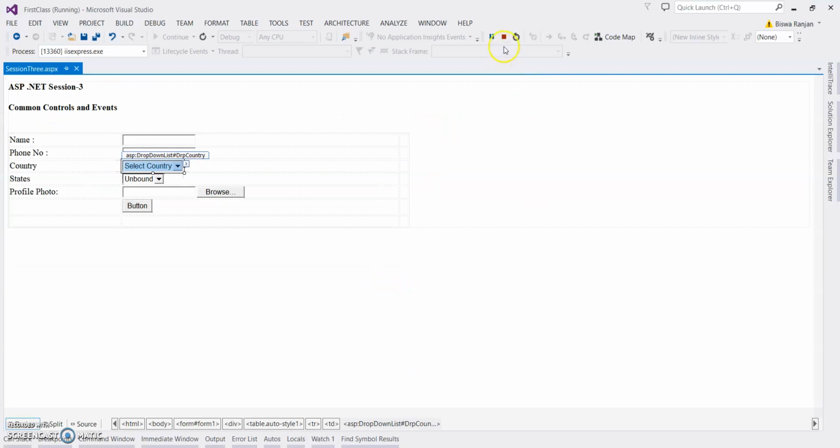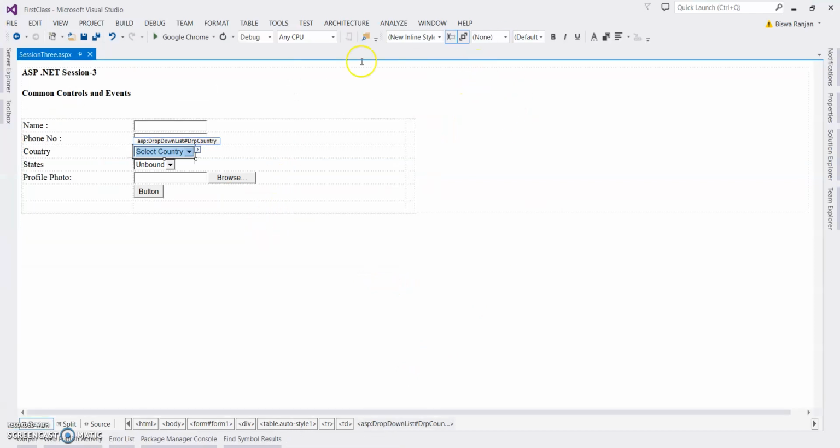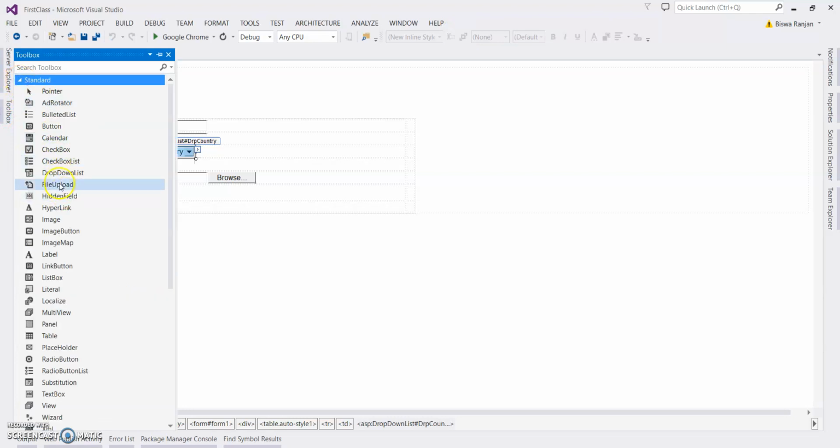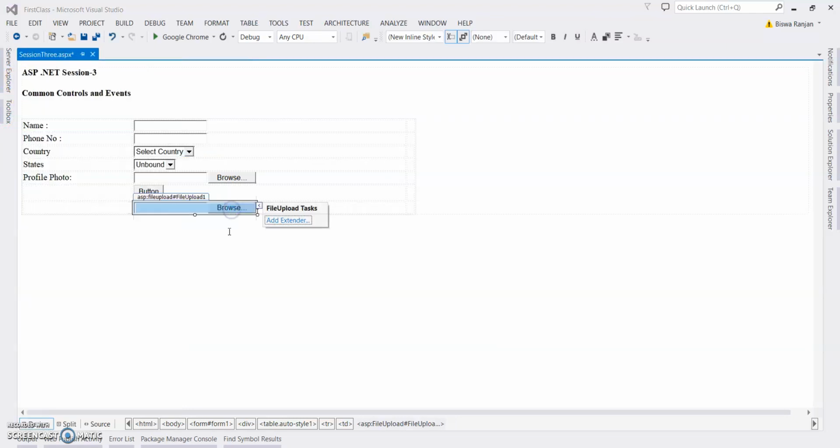Stop the application and go to the toolbox. In the standard controls, you can see File Upload. I drag this one, and you can see this is the file upload. In our next session, I will show you how we can upload the file to our application.